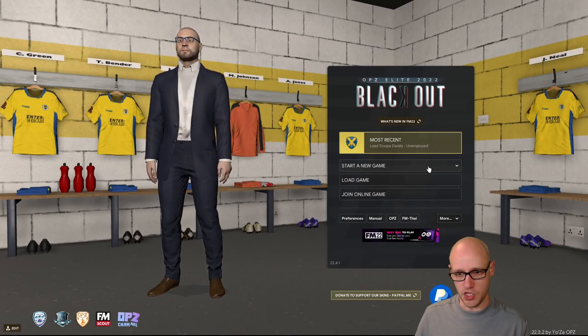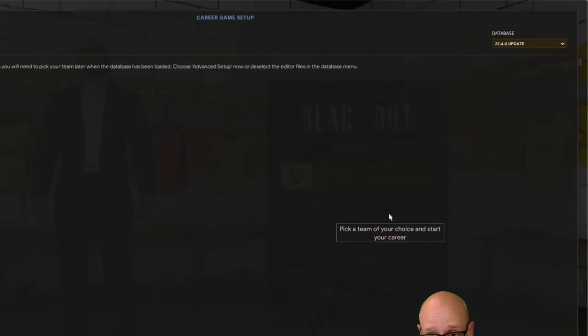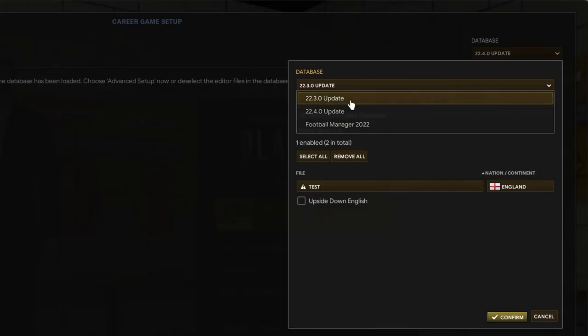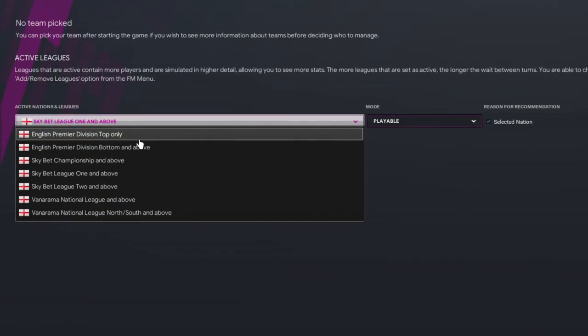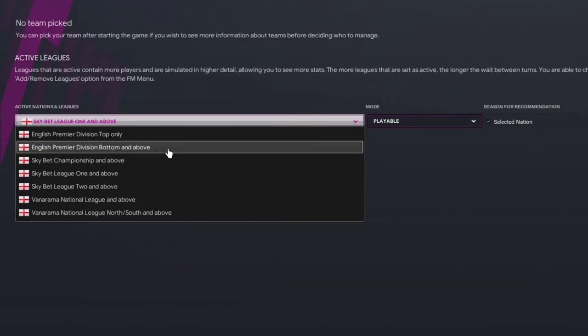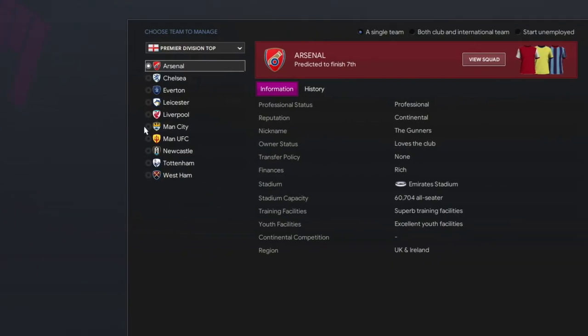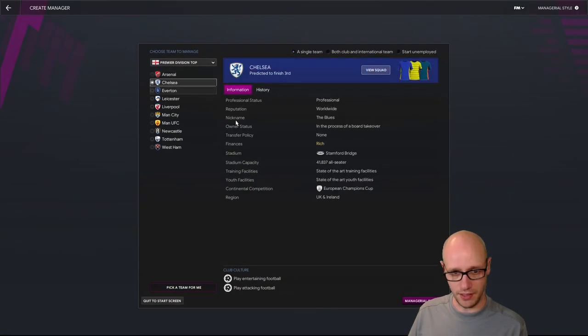Right. We go start a new game. Go to career database. 22.4, that's where we had ours on, because if you choose other ones, as you can see, test won't let you. Advanced setup, remove. There, and what is it in? Premier Division top only, Division bottom 2, is to, you know, League 2 and above. There's your top 10 teams: Arsenal, Chelsea, Everton, Leicester, Liverpool, Man City, Man United, Newcastle, Tottenham, and West Ham. So let's go, I don't know, Chelsea.